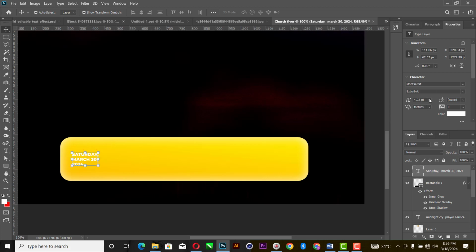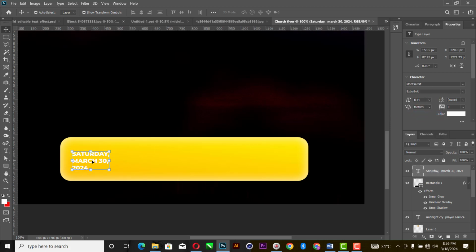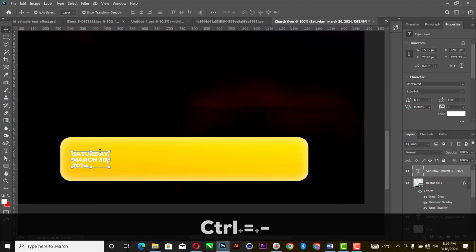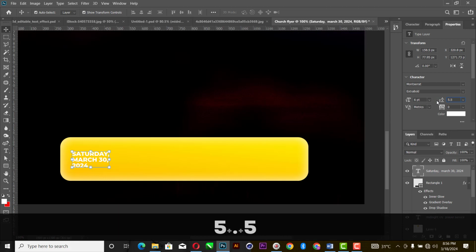So I can just change the font to 8. 8 is too much, so let me use 6. The spacing is too much, so I'll just reduce the spacing. Can just use 6. Yeah, is 6 okay? Or maybe let's use 5.5. It's okay. So I'll duplicate it.